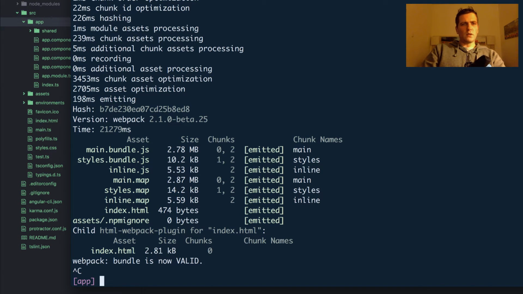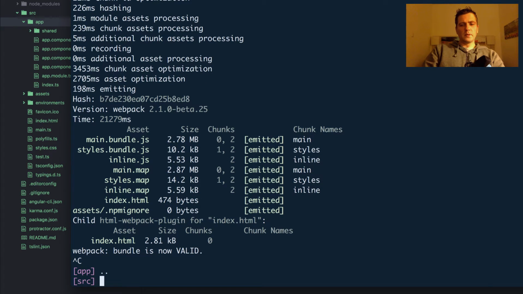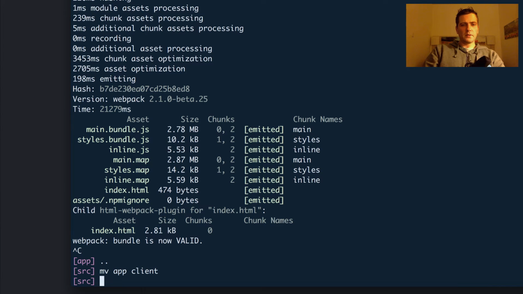So first of all, what you may recognize, I created an app folder. In that app folder is again a source folder and again an app folder, so that's weird, right? So first of all, let's rename our app folder to client.